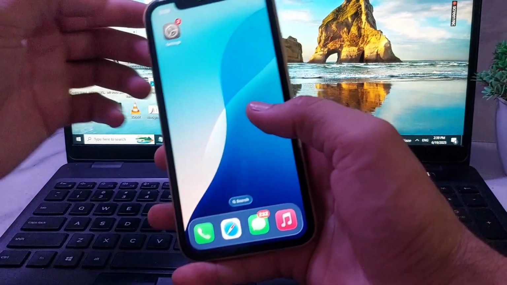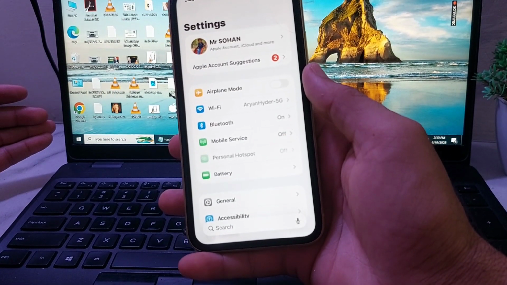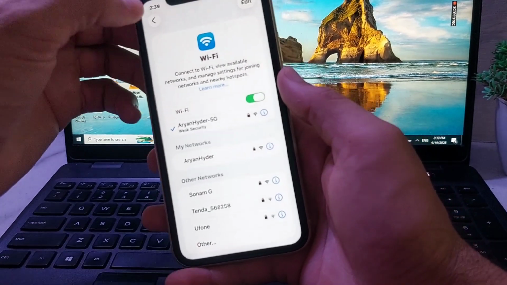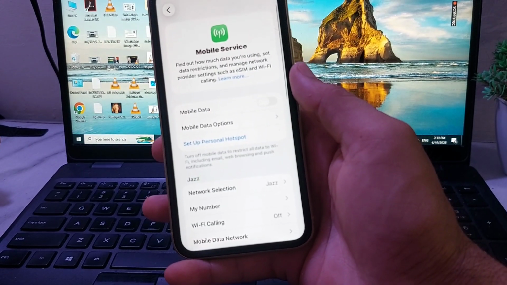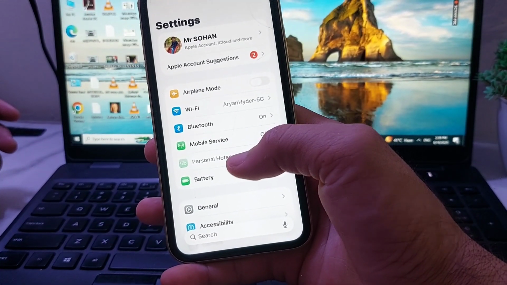First of all, open settings on your iPhone or iPad device and make sure that you are using a strong internet connection. If you're using Wi-Fi, disconnect from Wi-Fi and reconnect it again. And if you're using mobile data, turn off your mobile data and turn it on again.